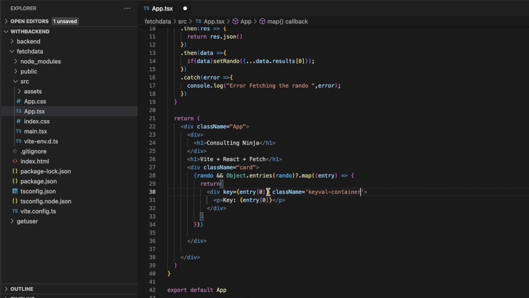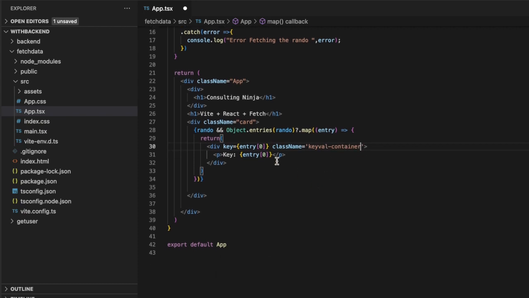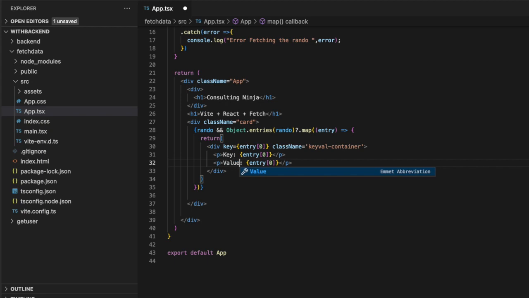We're gonna do very minimal styling here. And then let's copy this and do one more down here. And let's say a value. And let's give this one a class name as well of values. We don't even care about the other one. We just want to make sure that some of these are going to be fairly lengthy.